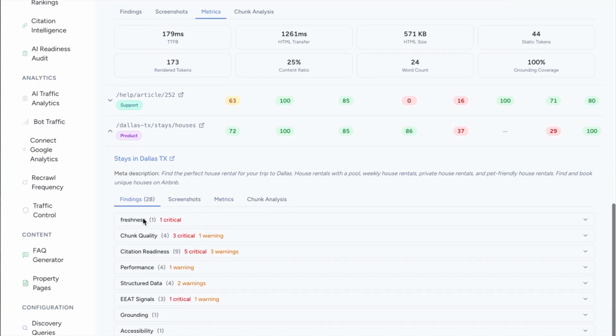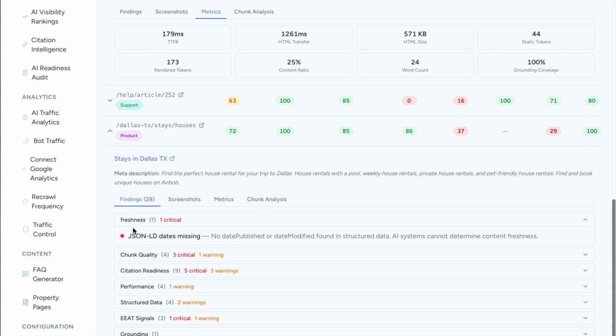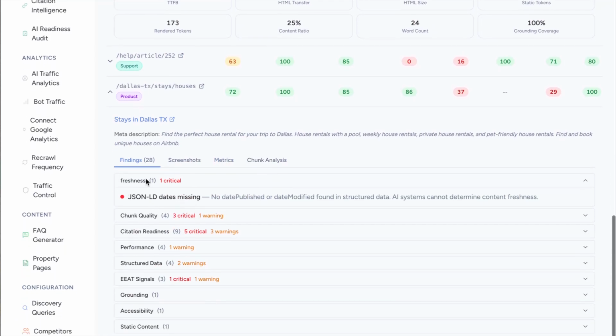Findings here. We look for these criteria here: freshness. The page has dates, but the JSON-LD that they put in there, the schema markup, doesn't have matching dates. We check to make sure that the dates in the JSON are the same as the dates that are on the page. If they're not, that can be confusing to AI.